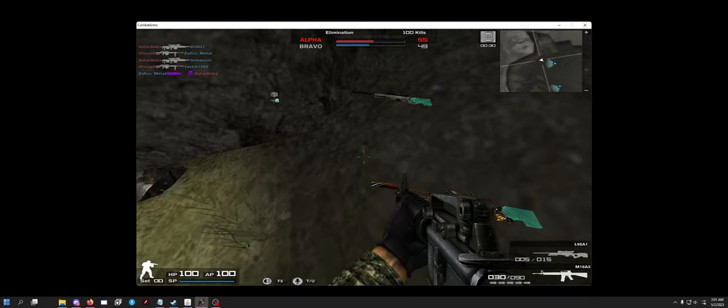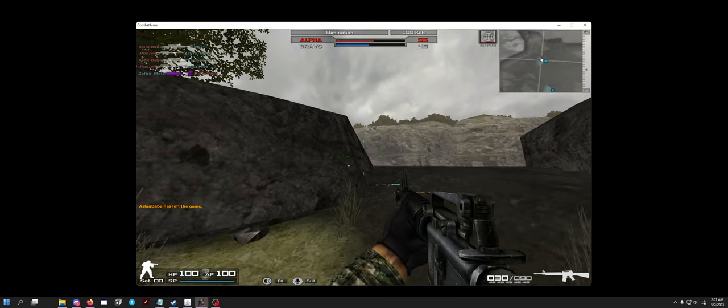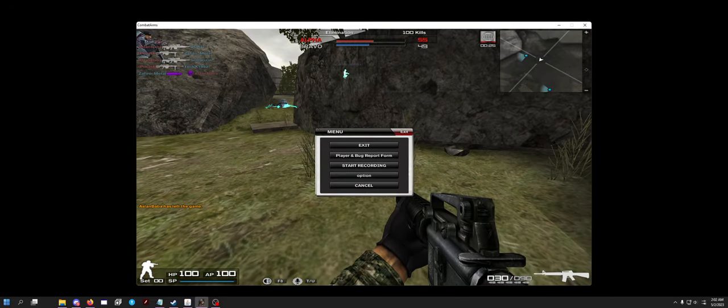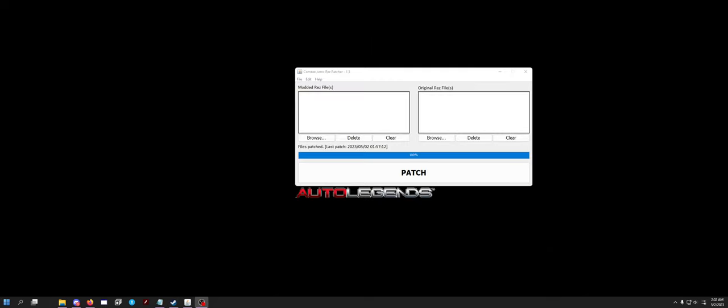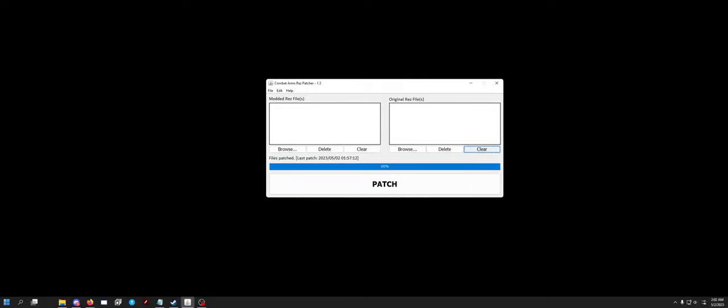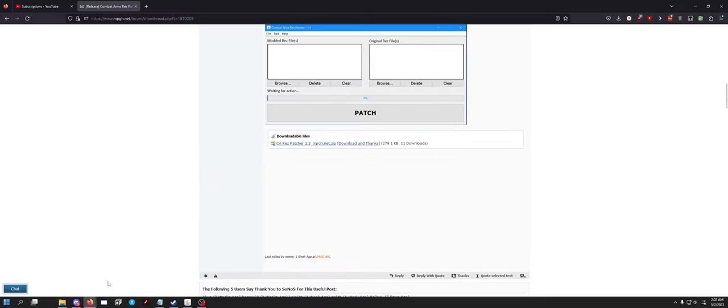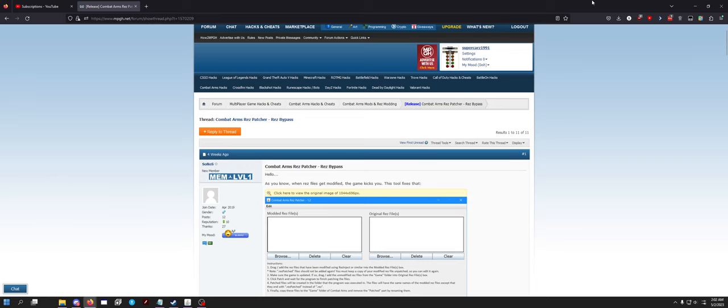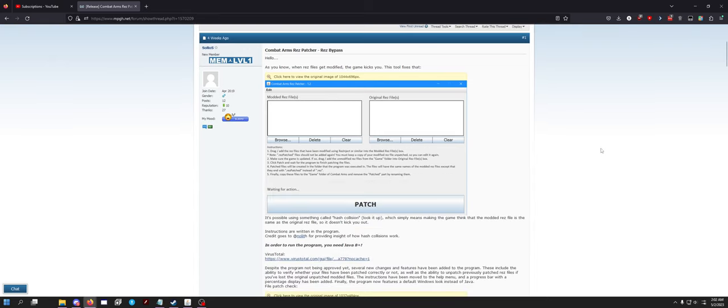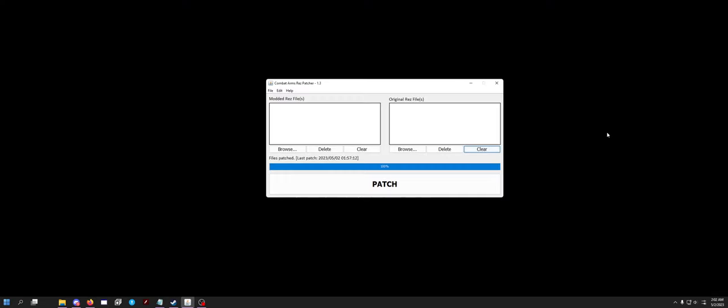But as you can see... Oh, I gotta reapply it. God damn it, I forgot. Let me pause. I guess this is actually a good time to show you guys how this works. So here's the res patcher. Made by, you guys saw it a moment ago on MPGH, Sonos. The method was actually found by Nolith. Basically, it's called hash collisions. So they are basically modifying the file to match the hash that Combat Arms is looking for. Actually, pretty simple if you really think about it.